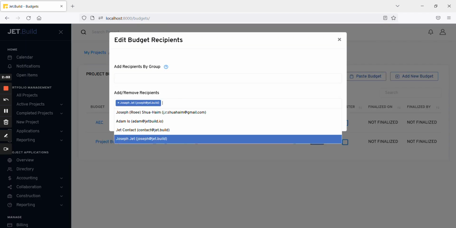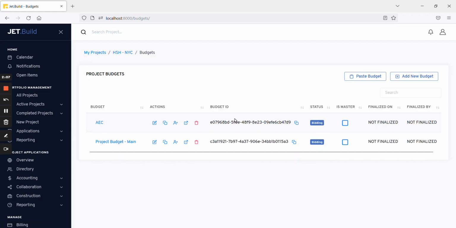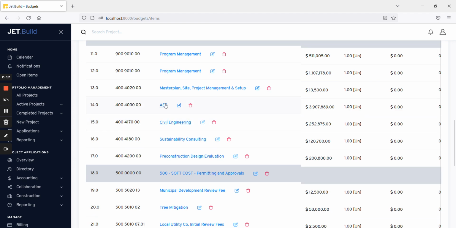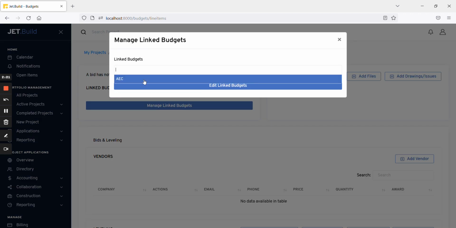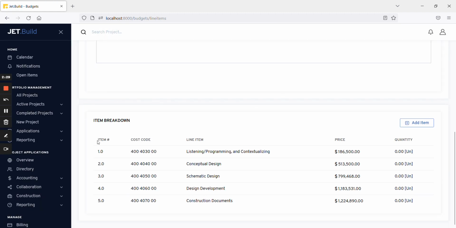We can assign it by group, or I can assign it individually, and I'll go ahead and do that. The next step is we're going to link this AEC budget to the line item AEC in this budget. So let's go into this line item. Let's manage the linked budgets. Here we have the available budgets in the project. And there we go. If you scroll down, you'll now see the item breakdown with the cost codes and the price for each broken down line item.